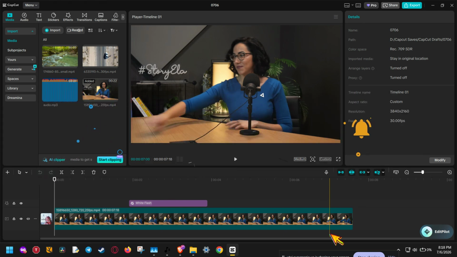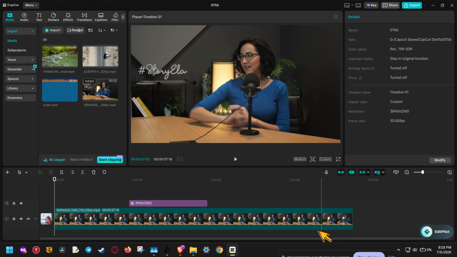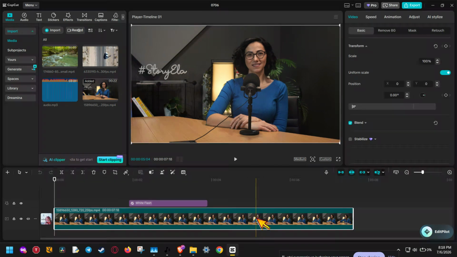Let's jump right in. First, open CapCut and make sure your video clips are already on the timeline. Drag your footage into the project if you haven't done that yet, and line up the clips exactly where you want the flash to happen. This part is important because the white flash will sit directly between two clips, so you want them snapped together with no gap in between. If there's even a tiny space, the transition might not apply correctly or it could look messy in the final edit.